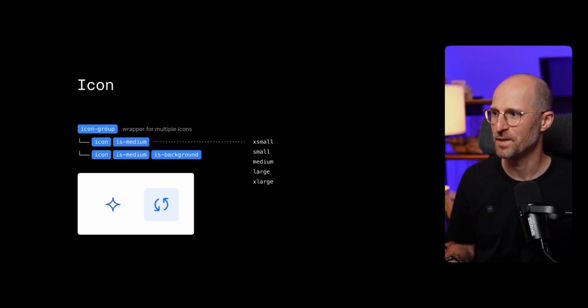Icon is another primitive that also comes with a wrapper, and the wrapper is icon group. Same as button group, you can put the icons inside of the group and all the spacing between icons is going to be defined.